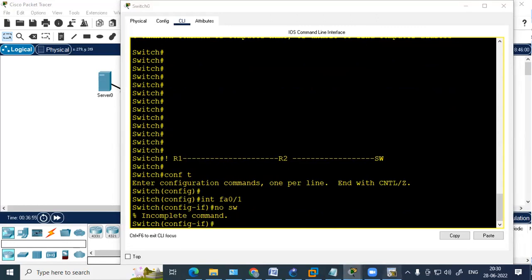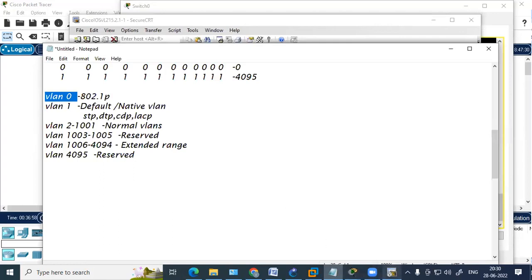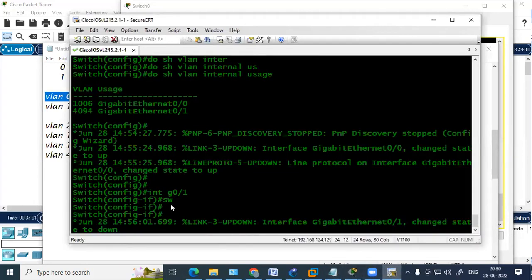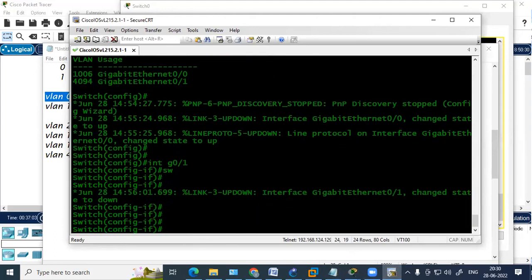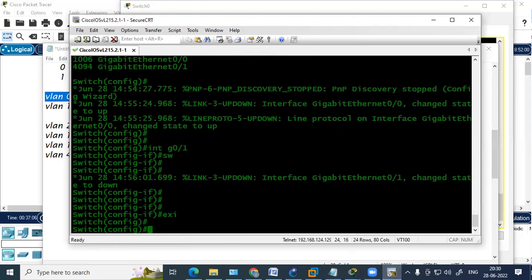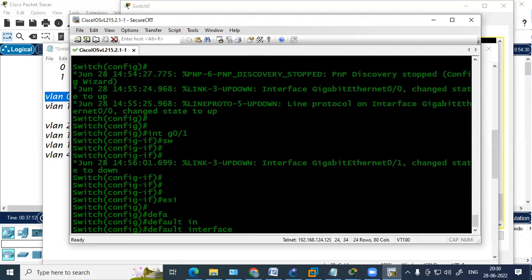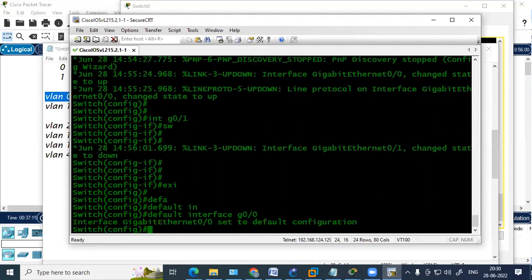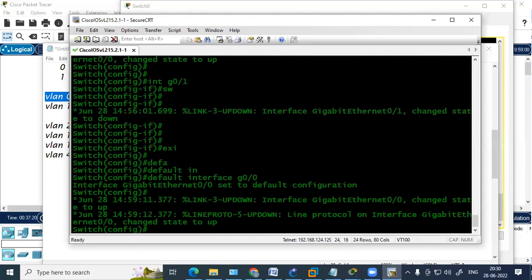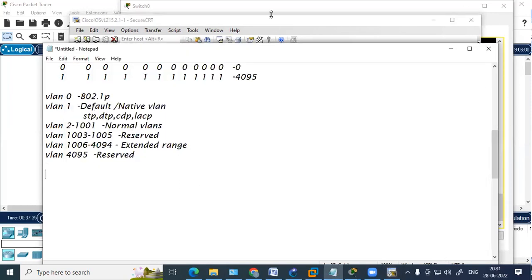Now, as I told you, there are two methods of reverting back to switchport. One is by giving the switchport command. The other one is this command, which is applicable even on a router. Default interface, then any interface name. If you type this command, default interface number, it will set the interface to factory default, whether it is a router or switch, any device. Is that clear to everyone?